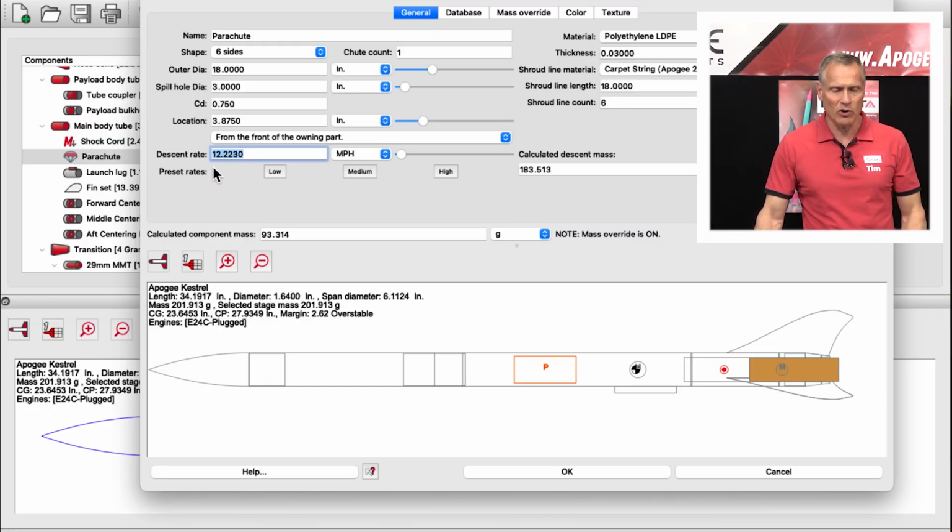So right now we're at 12.22, and if I take out the spill hole and make that 0 and hit tab, you'll see that the number changes. So now it's falling slower. And that's the beauty of Roxim, is that you can automatically calculate what the descent rate will be once you create a spill hole in your parachute.